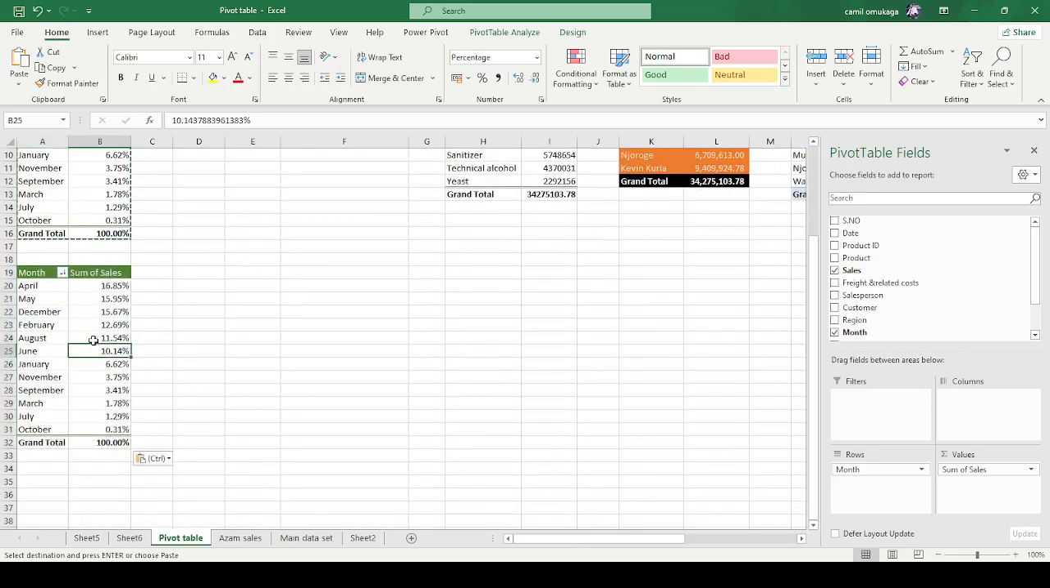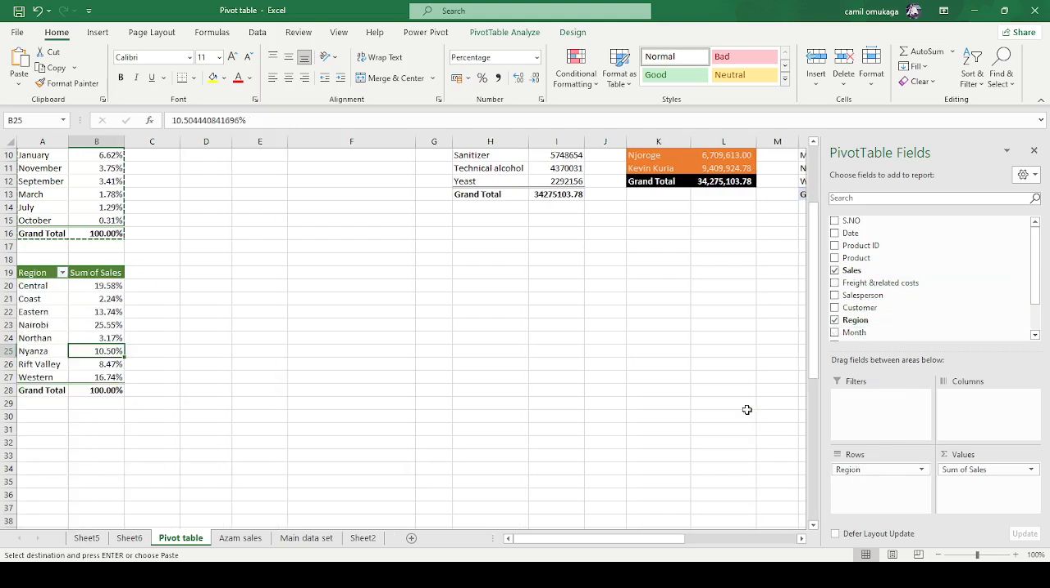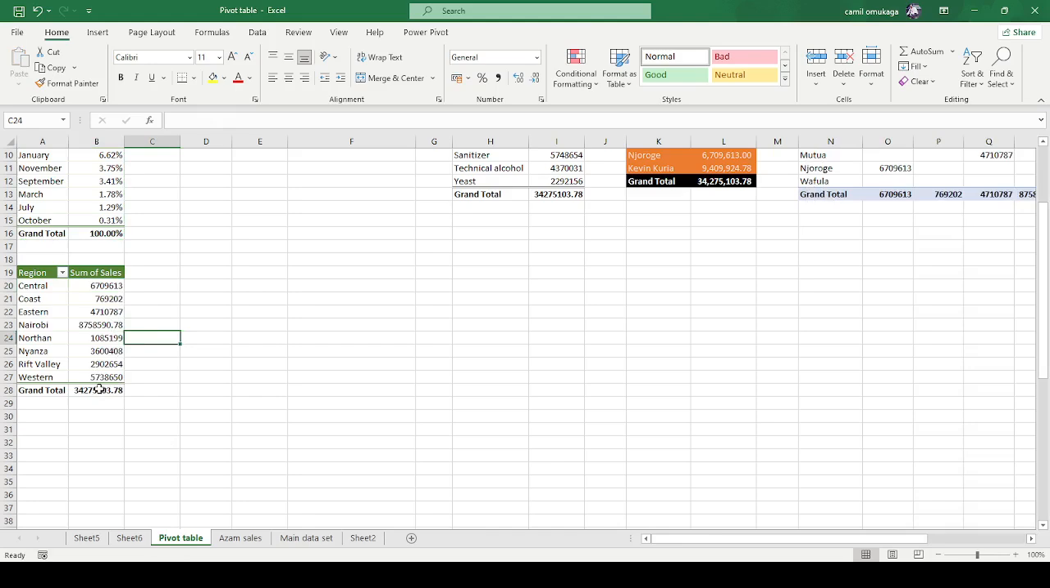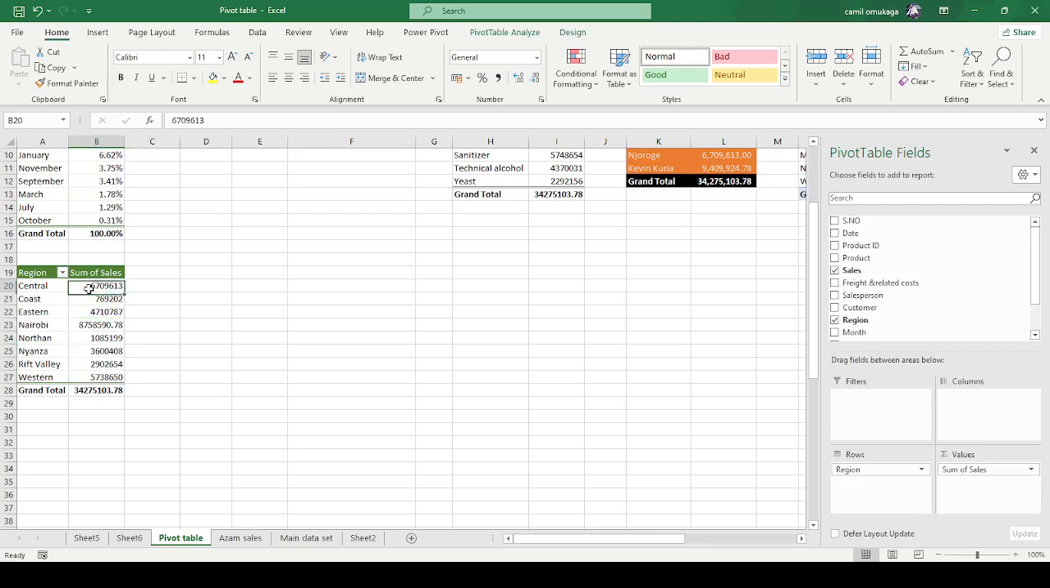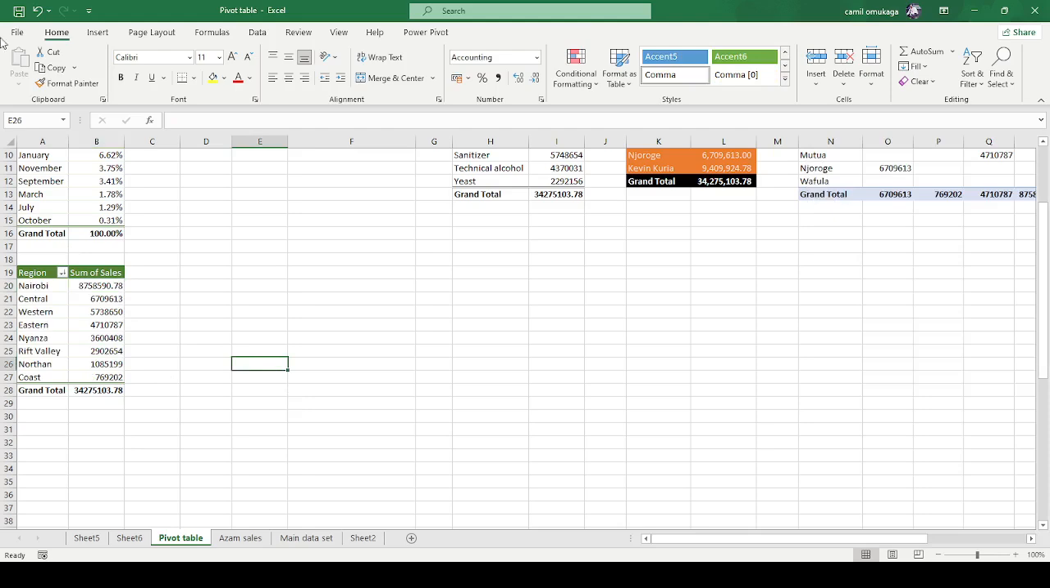Okay, so instead of the monthly sales, maybe I want to see the sales per region, how they were. This is my region, the sum of sales. Let me remove the percentage and retain the figures, so I go to show values as, then no calculation, so I can just get the figures like that. Then I can sort in descending order, like that. Okay, so I have that.